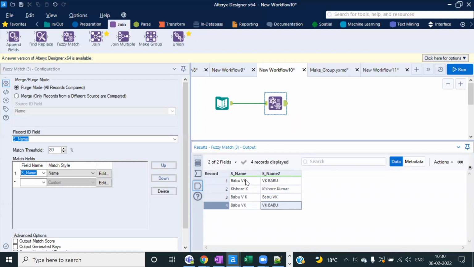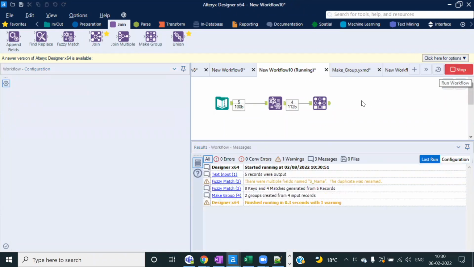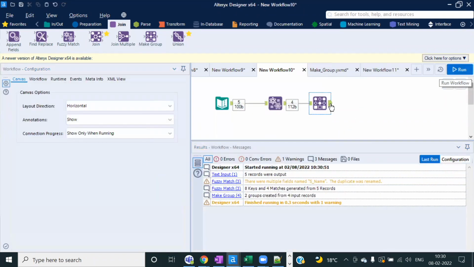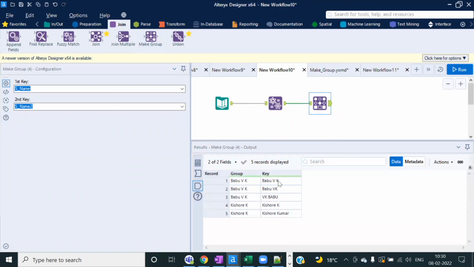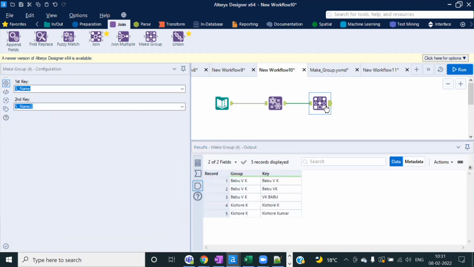Tell me one thing, isn't it the input for make group? Sir, we can make group. Okay, just observe here. I'm just clicking make group with S name and S name 2. Now tell me, what is the output of this? See, all these 3 different names you can replace with this name or not? All these 2 different names you can replace with this name or not? When seeing the fuzzy matching output, you will be a little confused. But when I add make group, it is making more sense. Correct?